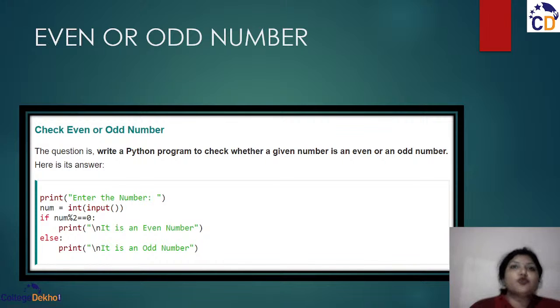which basically stores the remainder of those two numbers. So what we are going to do is check an if condition. What is the condition? The condition says num % 2 is equal to. It is not an assignment operator, it will be an equality operator, meaning the value on the left hand side is equal to the right hand side.